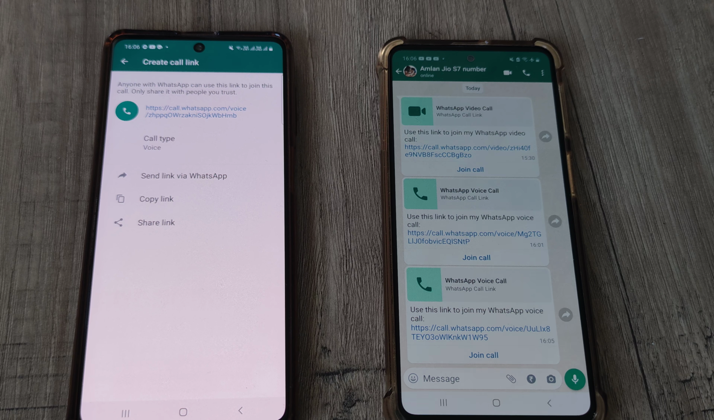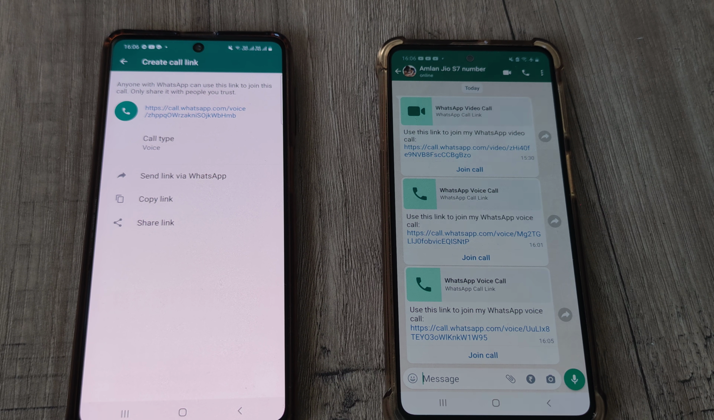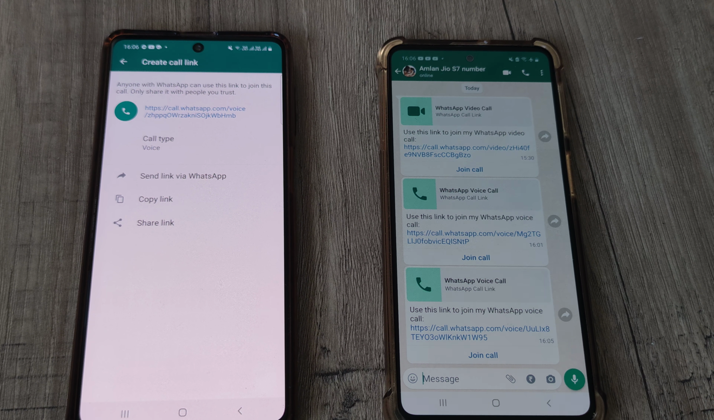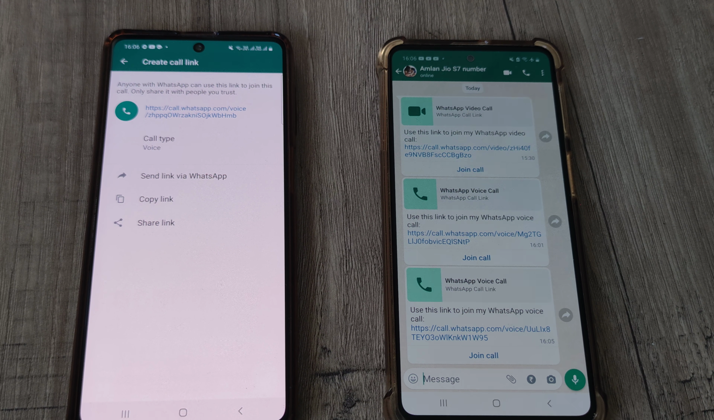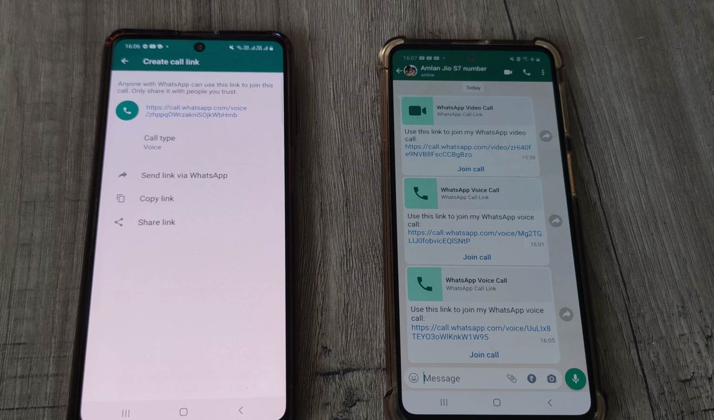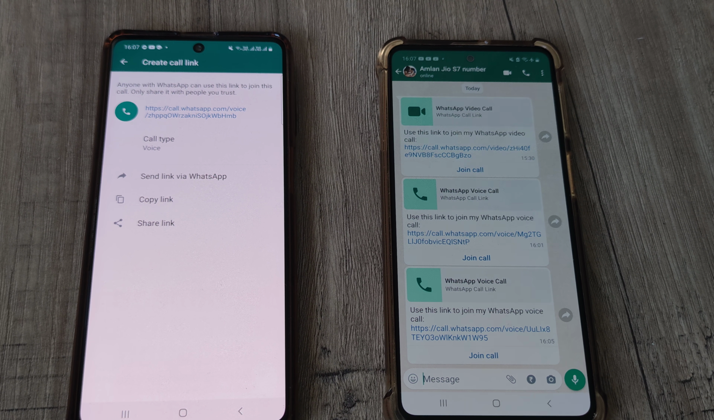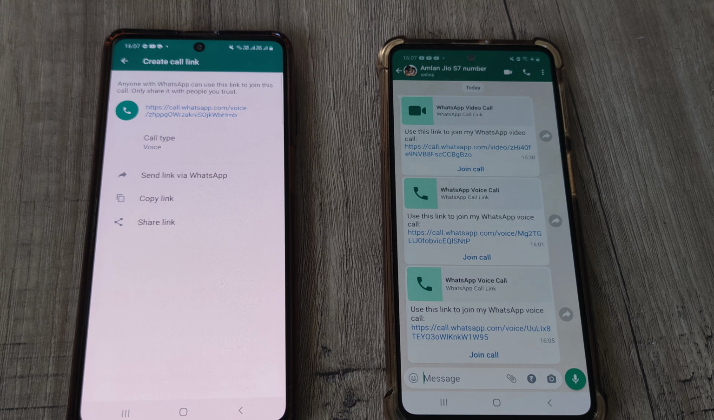I hope that this is new for you guys, and maybe you benefit from it. You need to update to the latest version of WhatsApp, because it's a new feature. If you think this is useful, please leave a comment letting me know how you find this tutorial. Please do share this with your friends and family, because many of us are interested in knowing how to make group calls, and this really helps achieve that.